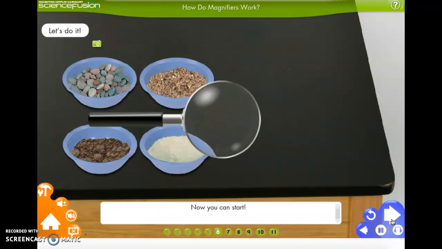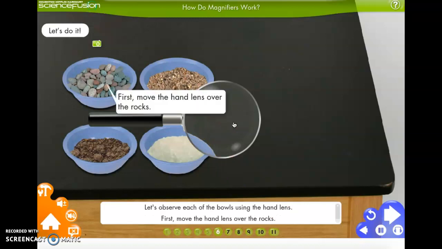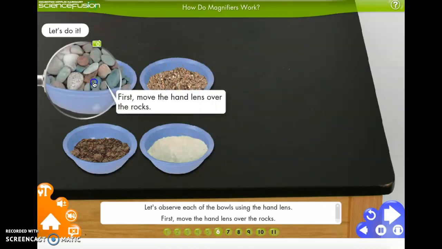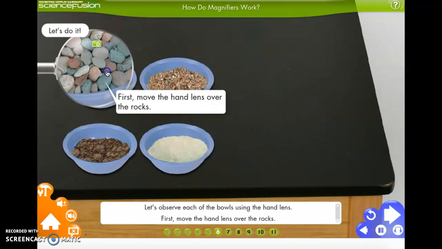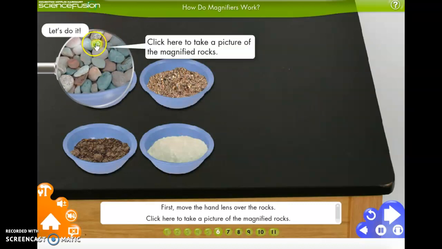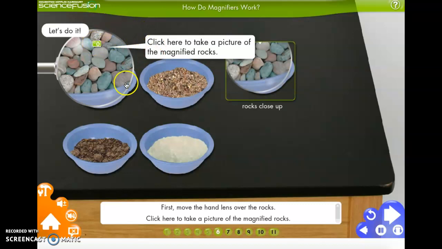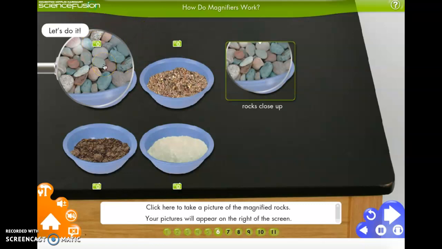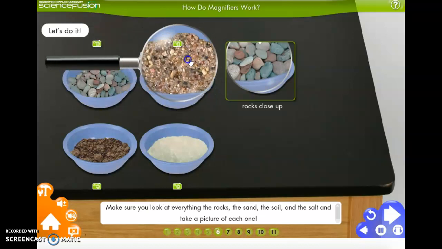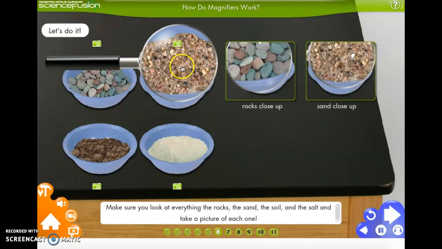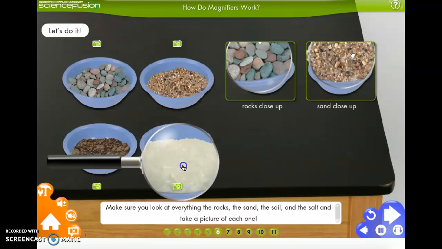Now you can start. Let's observe each of the bowls using the hand lens. First, move the hand lens over the rocks. Click here to take a picture of the magnified rocks. Your pictures will appear on the right of the screen. Make sure you look at everything: the rocks, the sand, the soil, and the salt, and take a picture of each one.